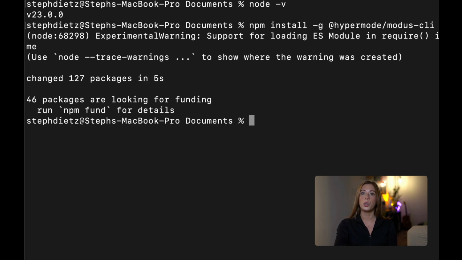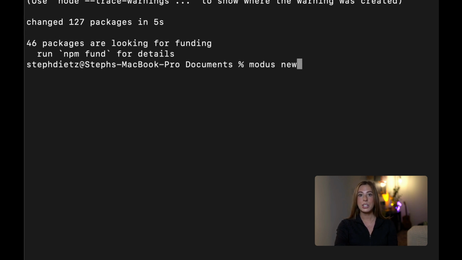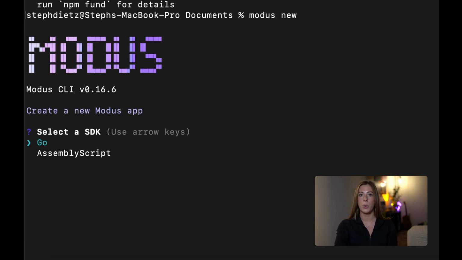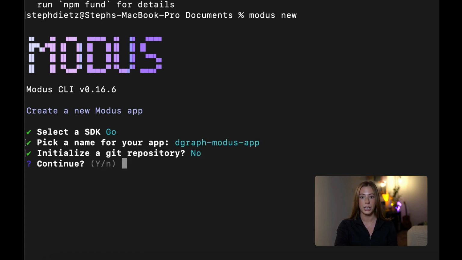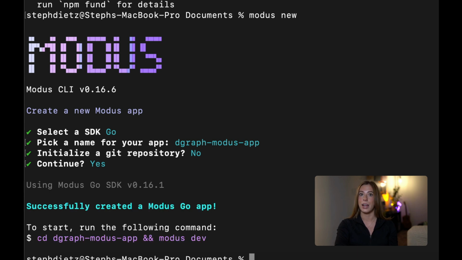Now we can create a new Modus project by running the following command in our terminal. This command prompts us to choose between Go and AssemblyScript for the language of this project. For this example, we're going to be using Go. We'll then be asked to name the project and whether or not we want to initialize a Git repository. And then Modus creates a new directory with the necessary files for our project. So let's go ahead and open our project in our text editor.